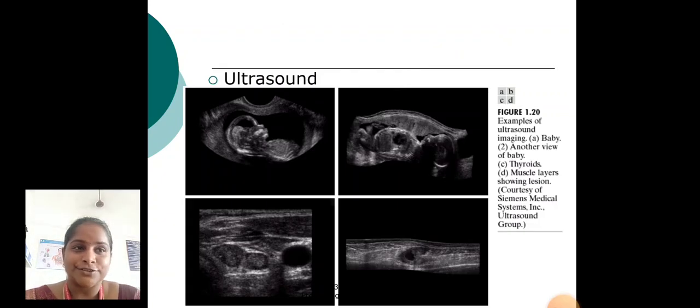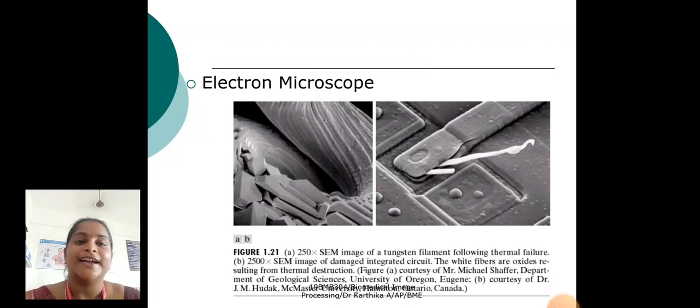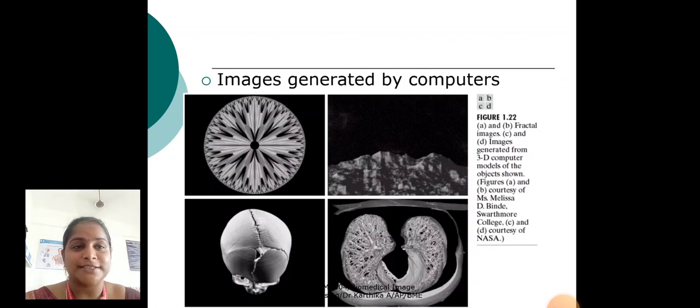Next one is ultrasound. Here it shows ultrasound image examples. First one is a baby, and the second one is another view of a baby. Third one is thyroids, and the fourth one shows the muscle layers shown in lesion. Then electron microscope. Next one is images generated by computers.